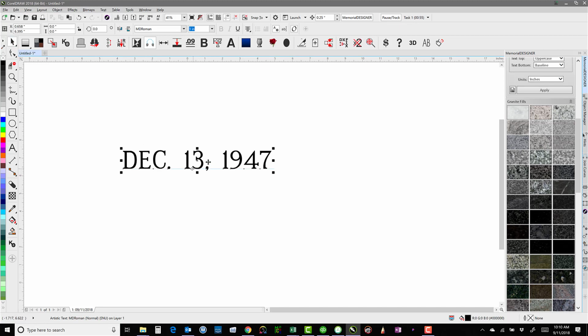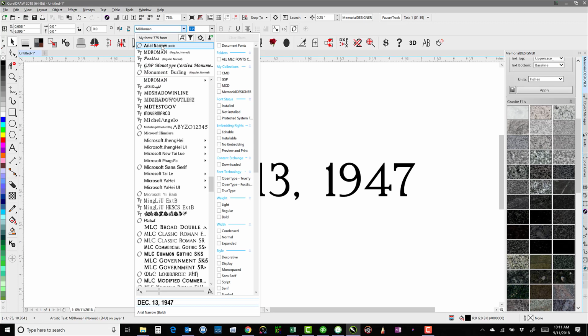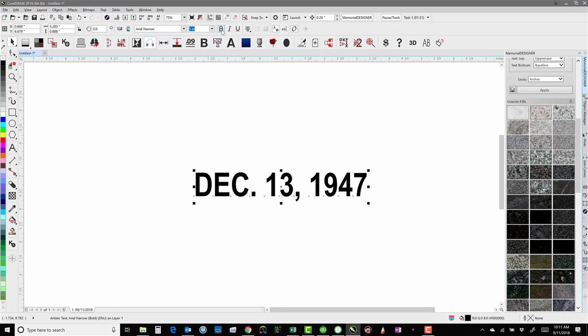If I were trying to match dates that were already on a stone and perhaps they were too thick, there are some different things that you can do. So once you've got text created, if you look up here, there's a bold, italic, and underlined option. Depending on the font, you may or may not have a bold option. Most of the Monument fonts are not going to have a bold option. If we went with something like Arial, you'll see there's an Arial, narrow, bold, or unbold version. So depending on the font, you can definitely go with a bold version that way.